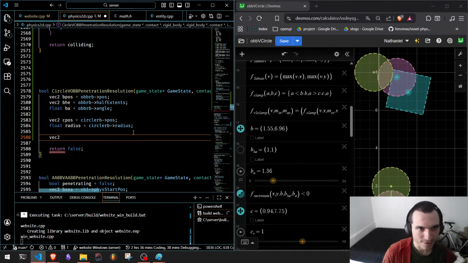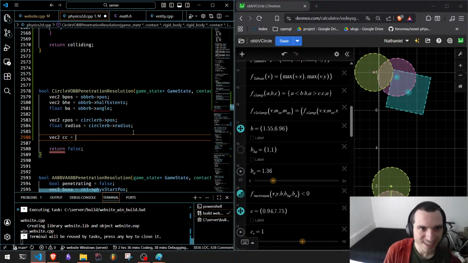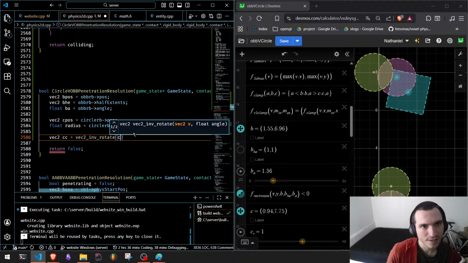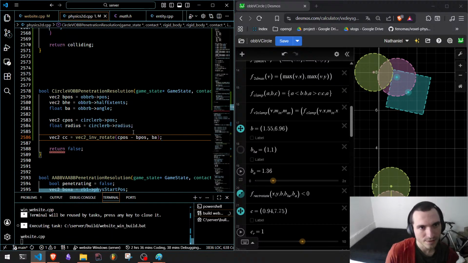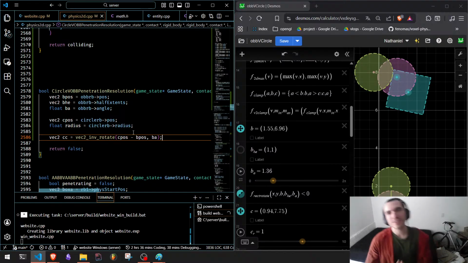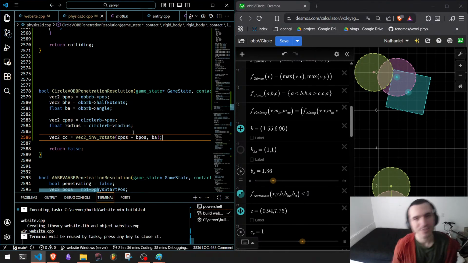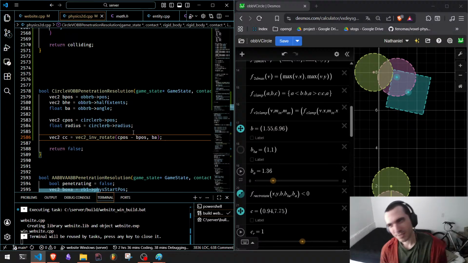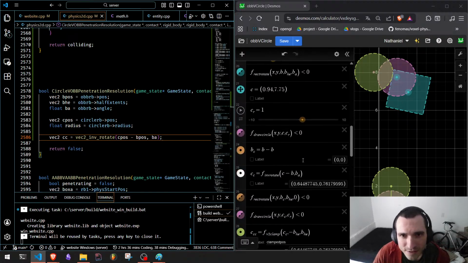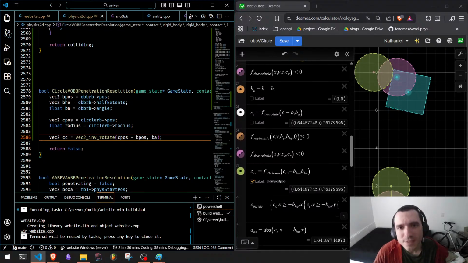Let's do vec2 circle centered, and that'll be vec2 to inverse rotate cpos minus bpos, BA. And that will be the circle at the origin. We can do the same for bpos at the origin, which is just 0, 0.